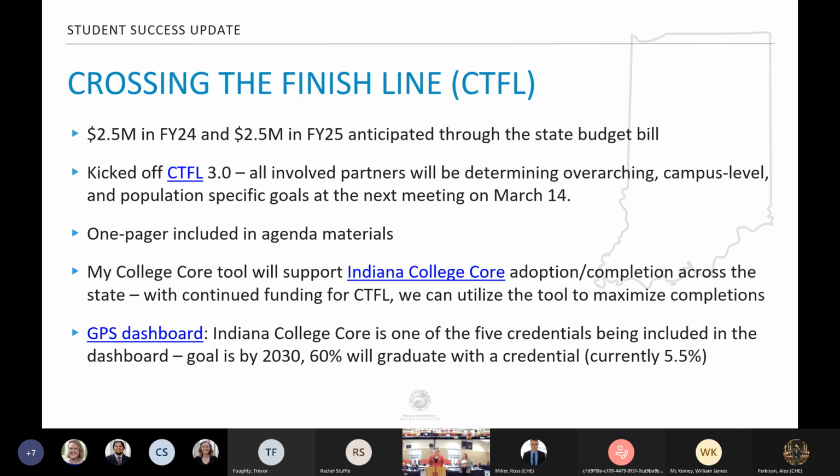So we are kicking off year 3. There is about $5 million, so $2.5 million for each year of the biennium, anticipated through the state budget to continue sustaining the program going forward, which is really exciting. So what did you say, Chris, last night? 7 weeks and 1 day? Okay. So if you're in front of any of our legislators and want to give a push for this one as well, that would be highly appreciated.